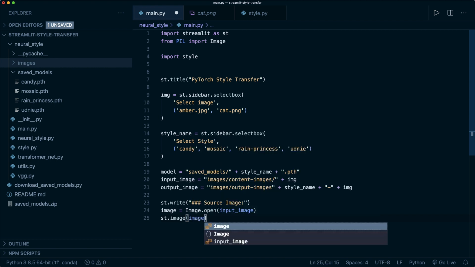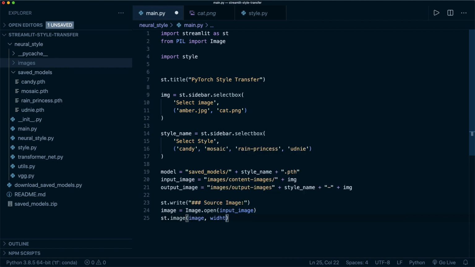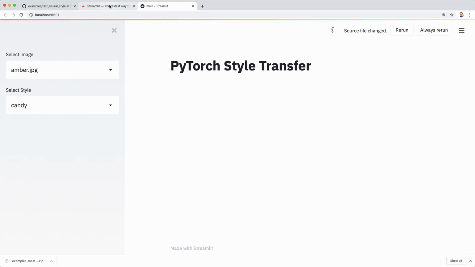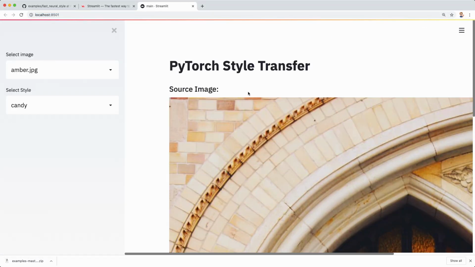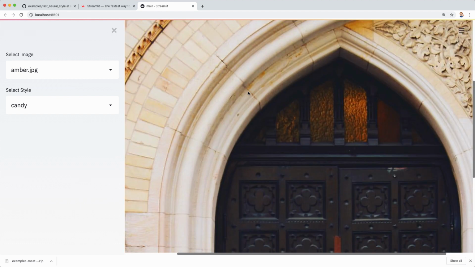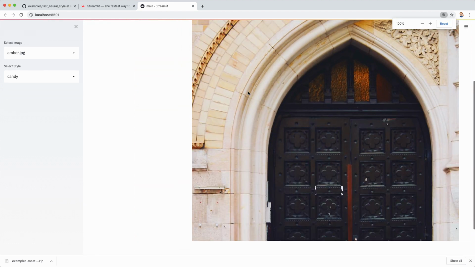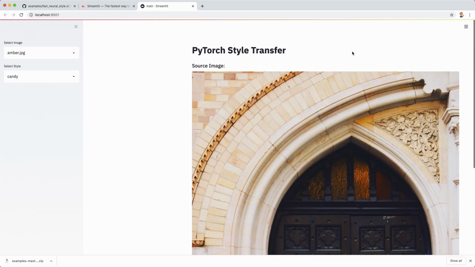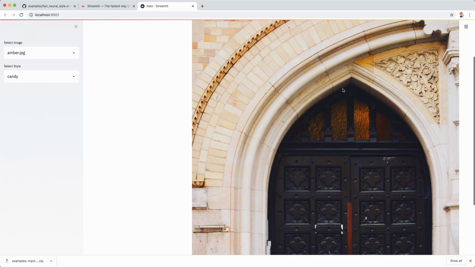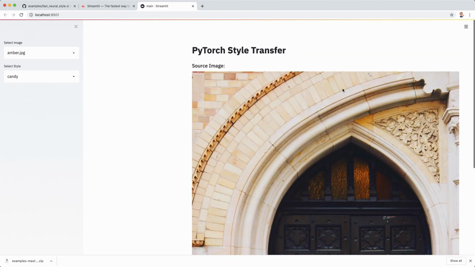And then here we want our image. And we also say the width equals 400. And now we save this and go back to our app and reload this. And then we see this is working. So let's go back to zoom 100%. And then we see we have the image.